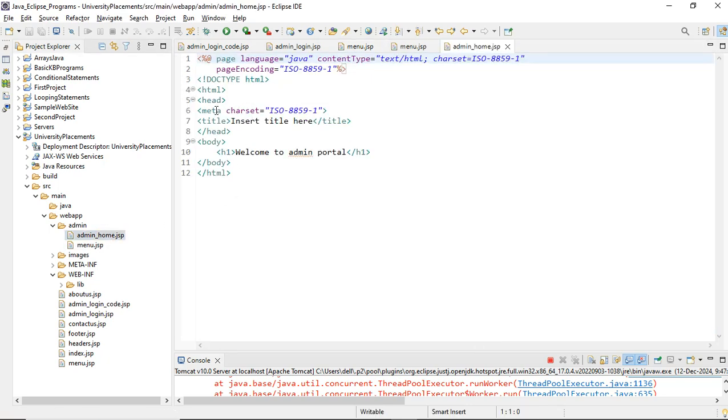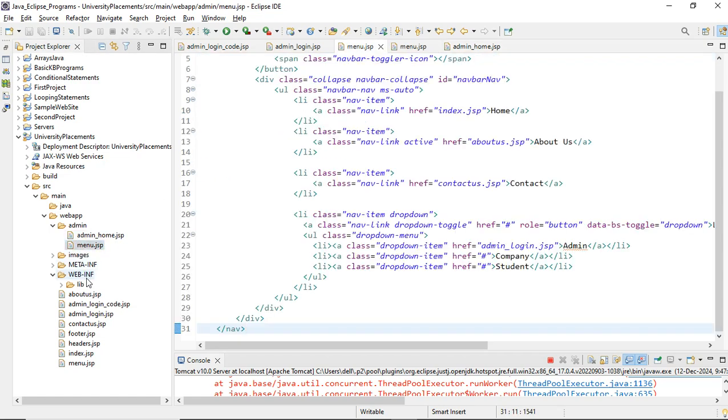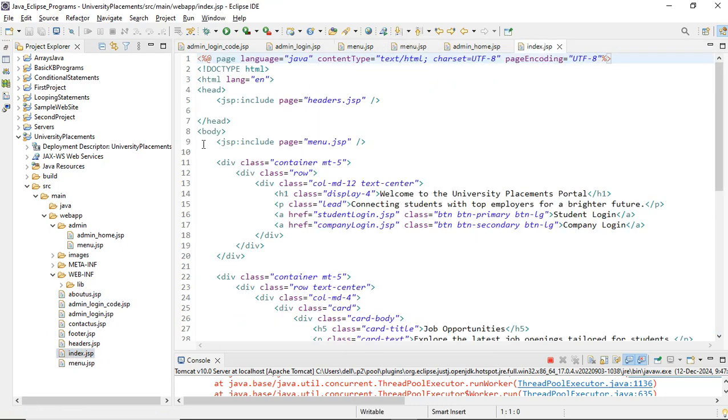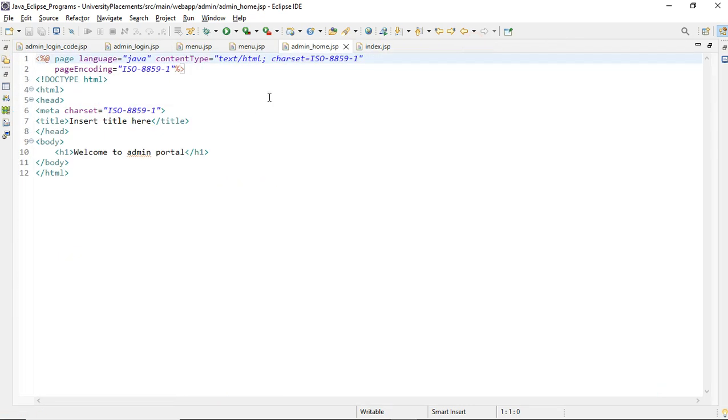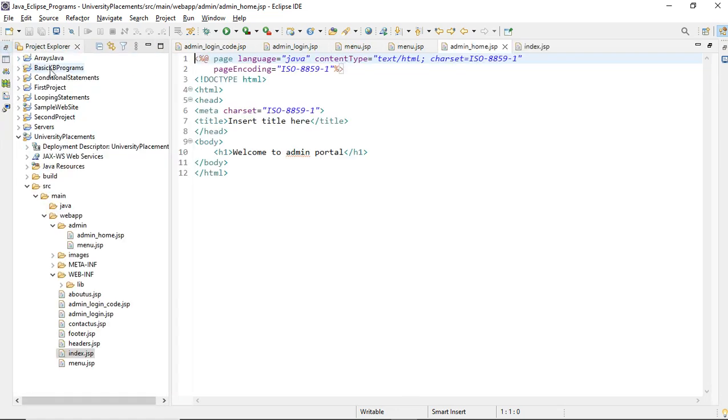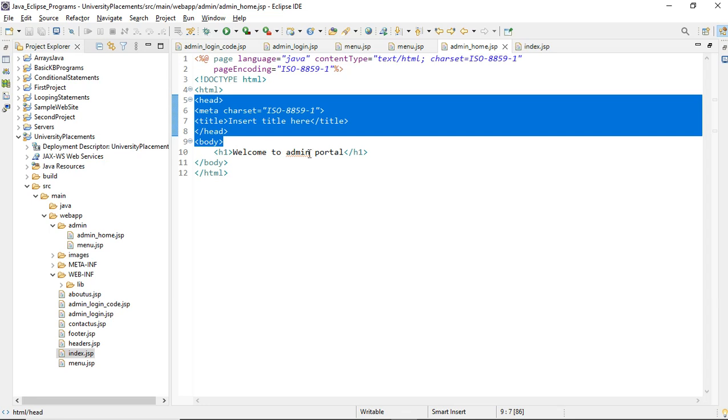So in the admin login, in the admin home page, I want to add this menu as well as the headers, which we have added in the index page. These two things I am going to copy. First of all, Control C, and I will go to the admin home page. In this header I am going to write up to body, I am going to paste it.